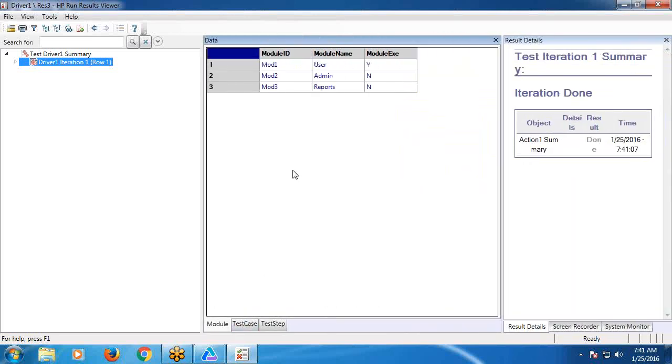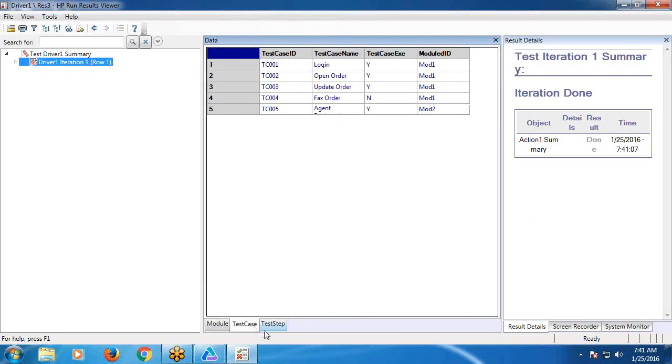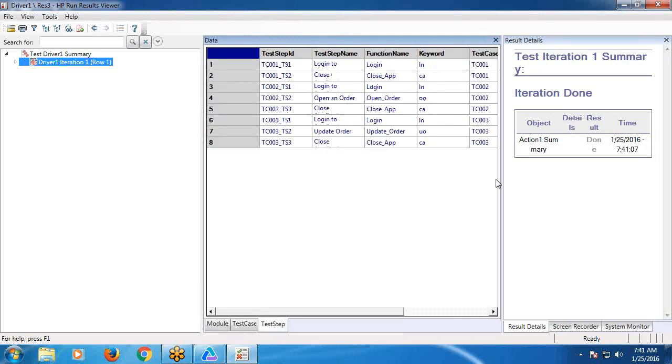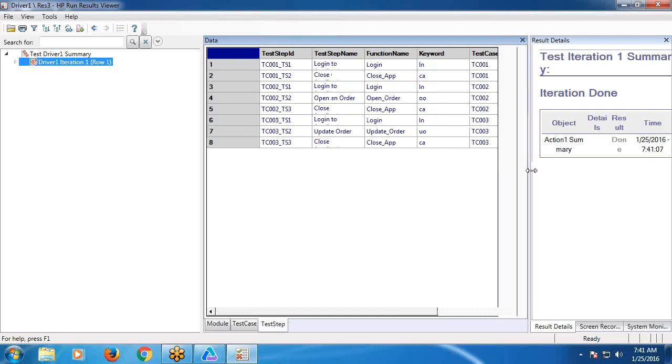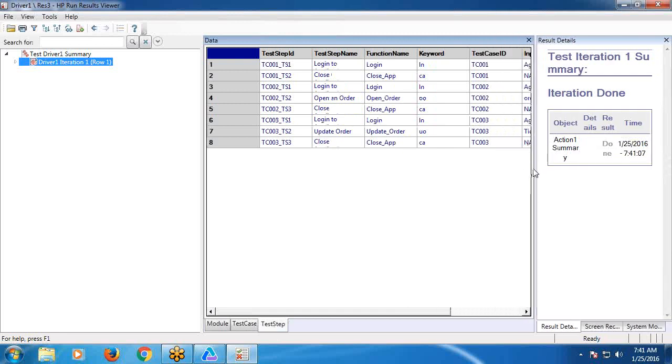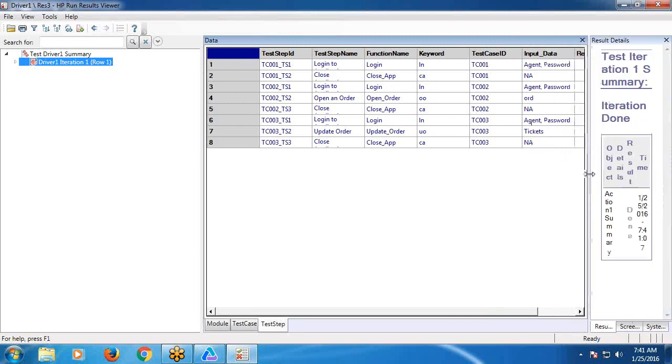Yes, sir. Module sheet, test case sheet, test step sheet. 3 sheets imported. Sir, why initially were we not able to get the data sheet? That XLSX extension is not supported for this version. In 12.51 you can use that version. Version compatibility issue. Oh, okay.